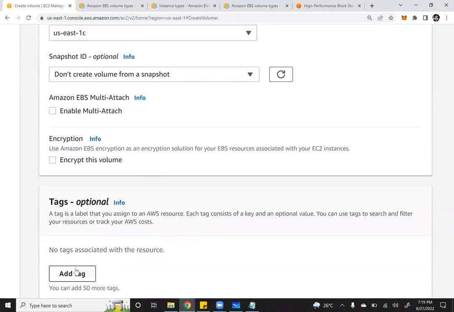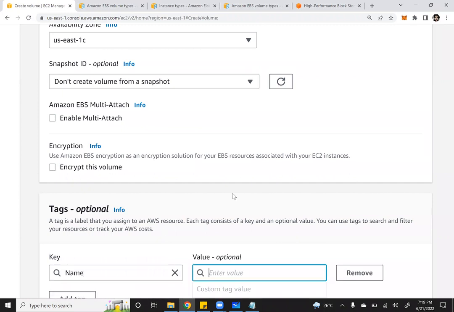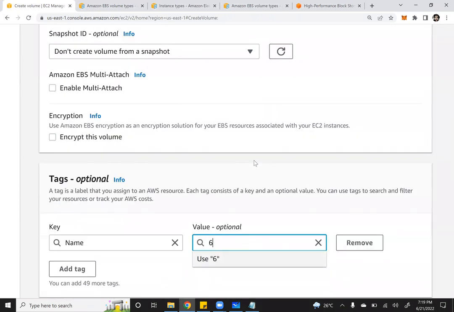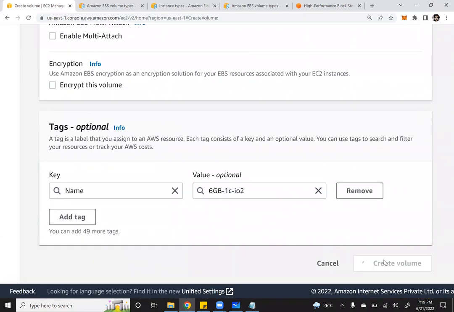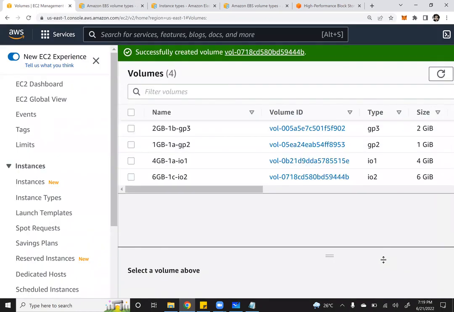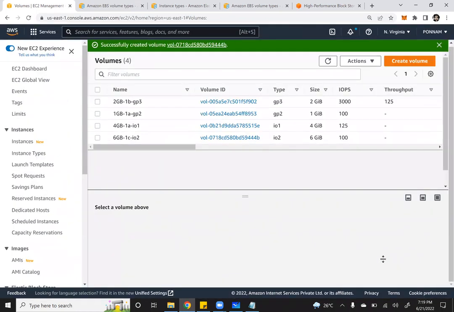So here, let me click on add tag name and let me use the tag 1C-IO2. And then click on create volume. So we have created the four different types of volumes: GP2, GP3, IO1, IO2. These are the four types of volumes available under SSD category. And the remaining, whatever we are going to discuss in the next session, they are normal magnetic drives.